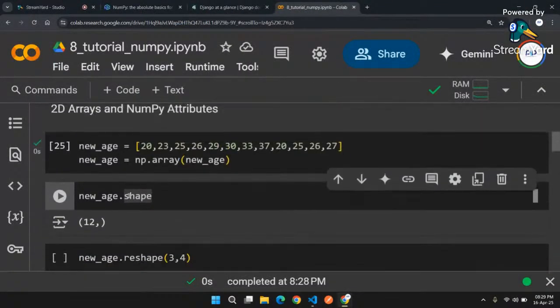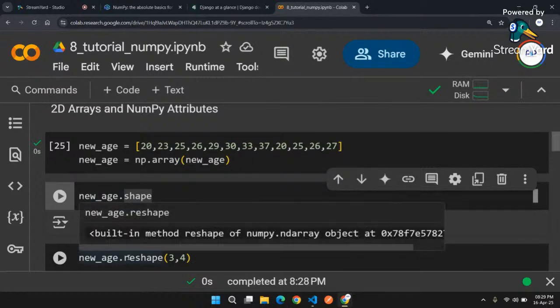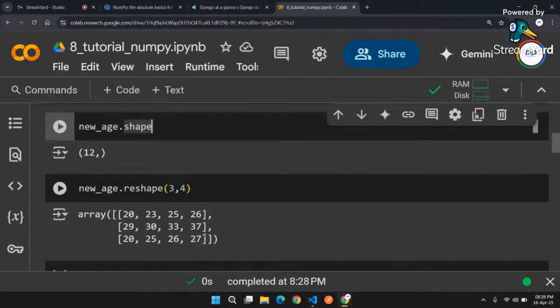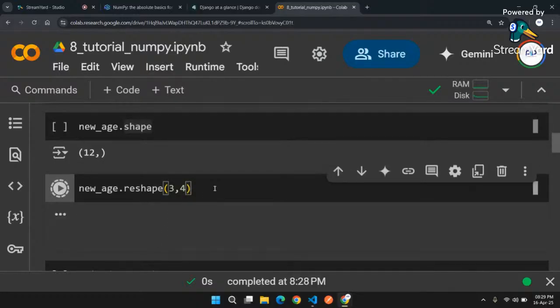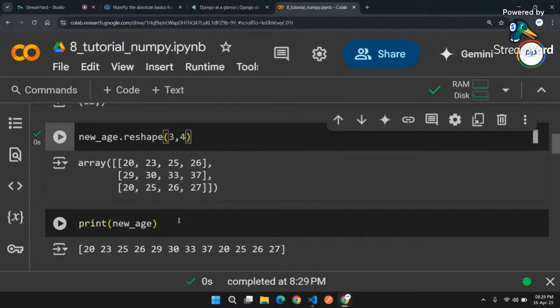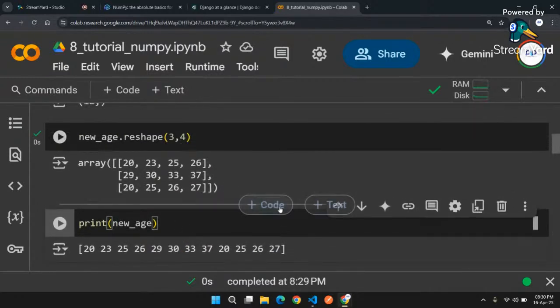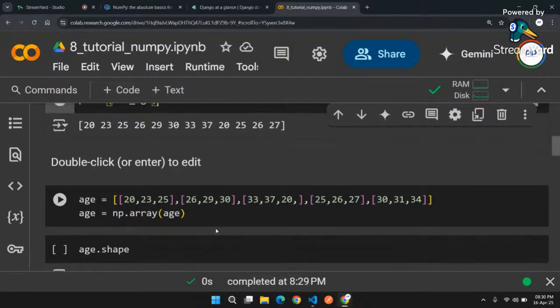So we use shape to get the rows and columns. We can use reshape to change the way it looks. We want to change it from a shape of 12 to a shape of 3 by 4. So we're saying give us 3 arrays, making a two-dimensional array, with 4 elements inside each. If I run this, we've reshaped it, and I want to show you something.